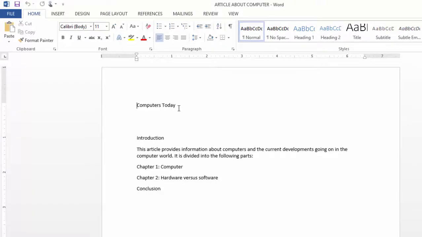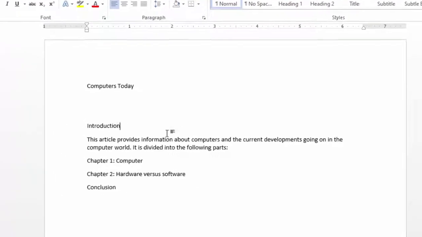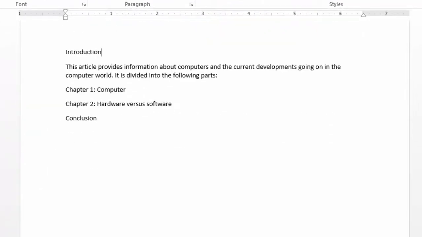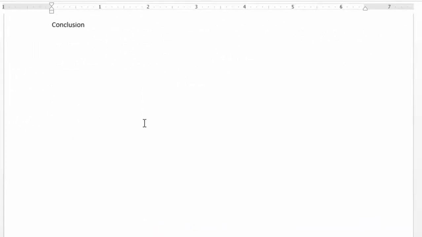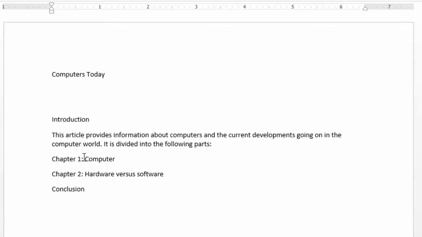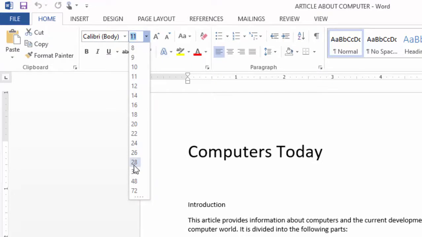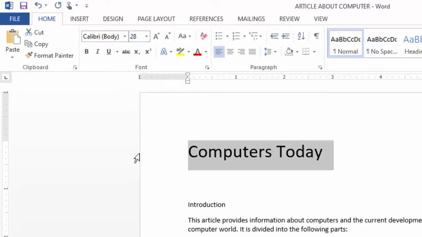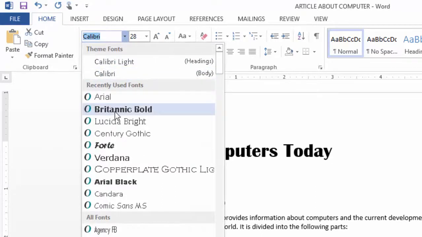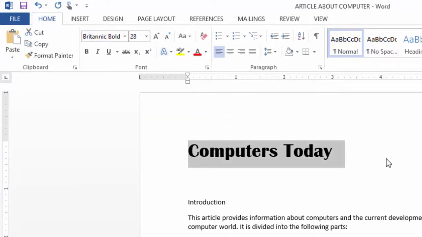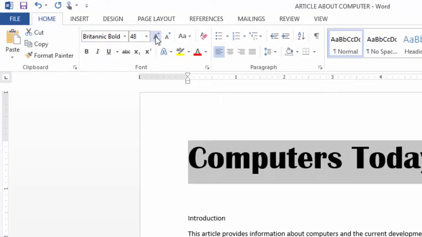As you can see here, this article has 4 pages. Down here it is very clear, and I'm going now to start formatting it. The first thing I want to do is to increase the heading to a bigger size, probably up to there, and choose an attractive font. Let me just use this Britannic bold and increase it a bit.